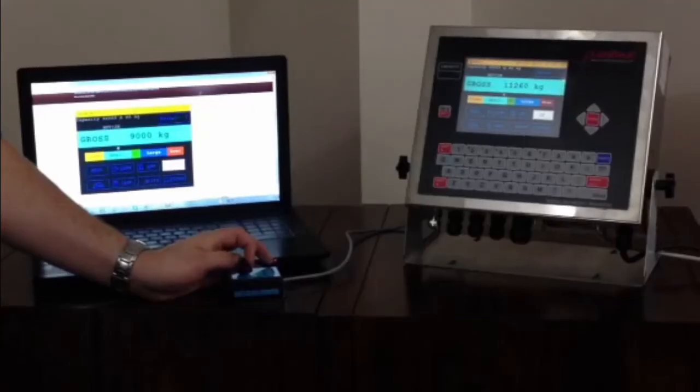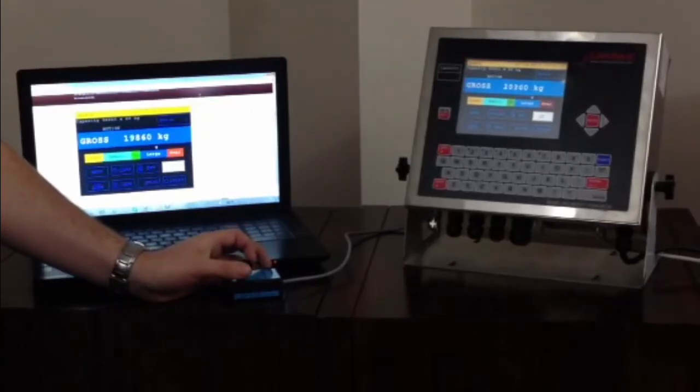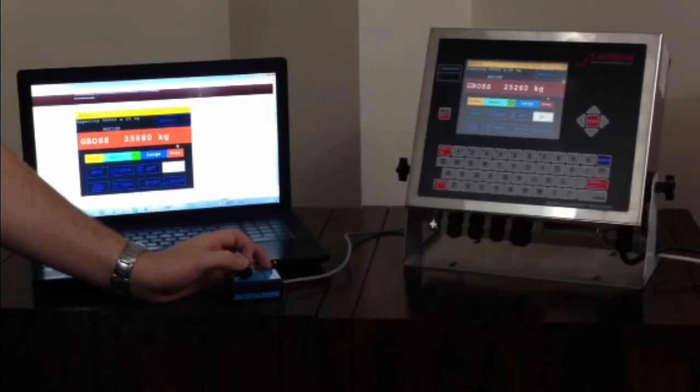As I increase the weight on the simulator, the 825 weight obviously increases, and that is replicated on the screen of the laptop. As you can see, it's a perfect like-for-like match. The mimicking of the 825 screen on your browser is very useful for applications such as unmanned weighbridges or to supervise operators.